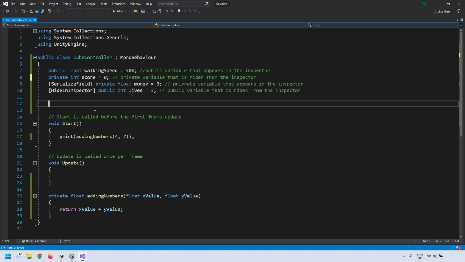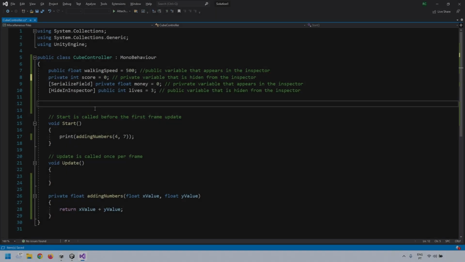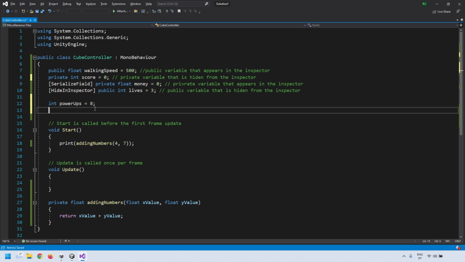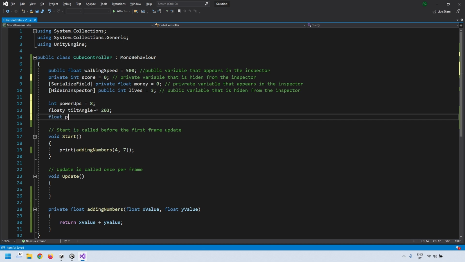Let's start with the integer and the float. An integer can hold a number without decimal places, like the number 8. int powerUps = 8; On the other hand, a float variable will work with decimal places, even if the number entered does not have them. float tiltAngle = 203; Or float pitchAngle = 6.7f; The f character at the end is mandatory for a float number if you need to specify the decimal part.